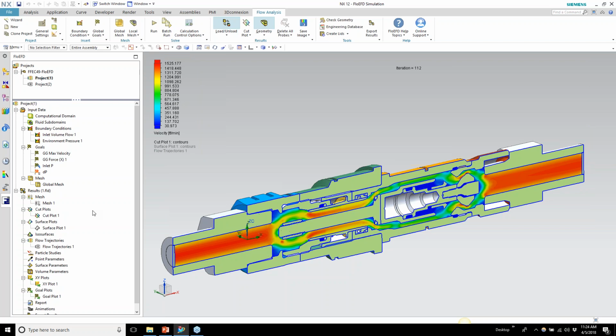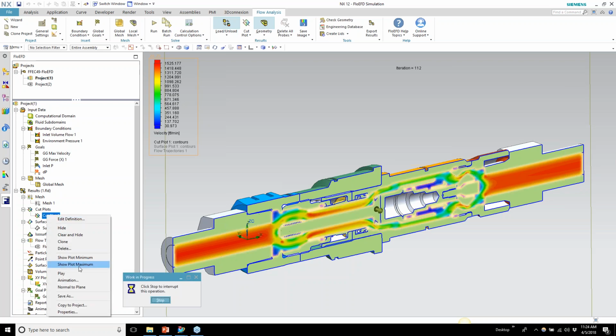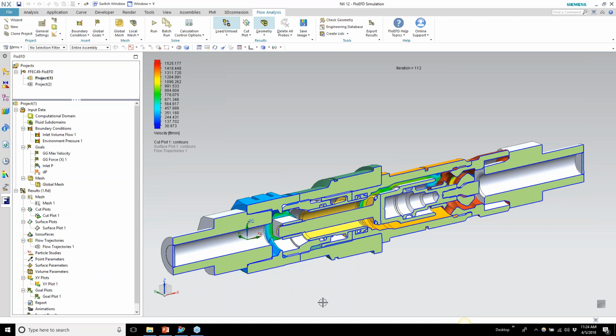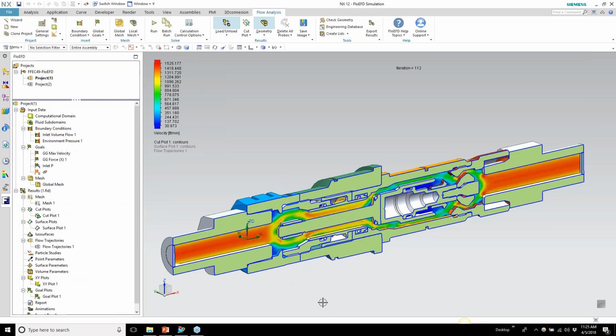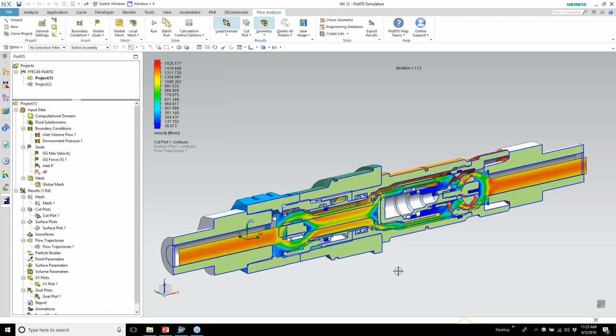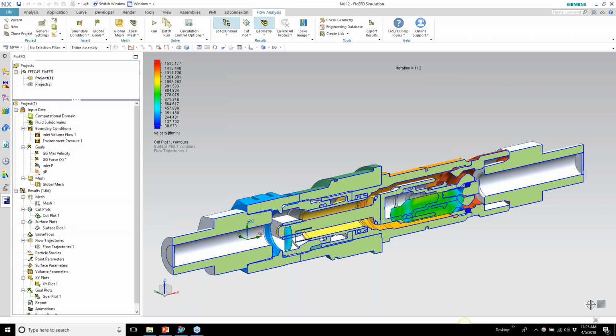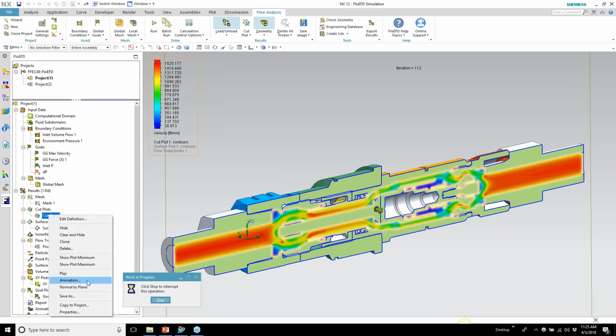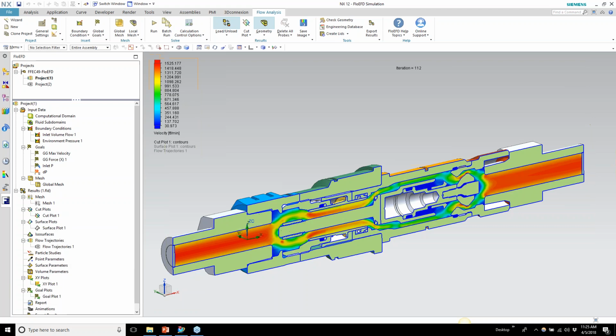And not only that, but you can right-click and select play, and you can have a video of the cut plot going through your entire model from back to front, which I think is really cool. And if you ever want to stop the video, there's a little stop button in the bottom right corner of your computer screen, and there's also another option to right-click and say stop. And you can also export this to a video as well.